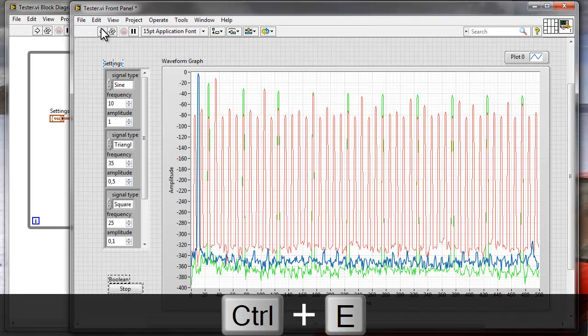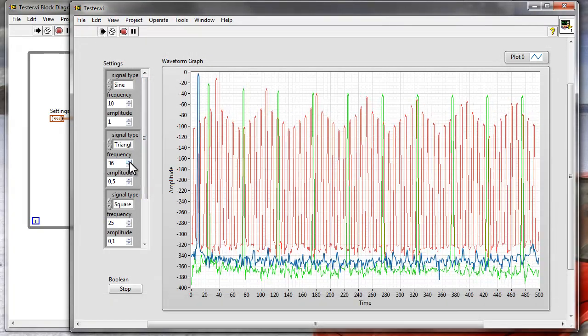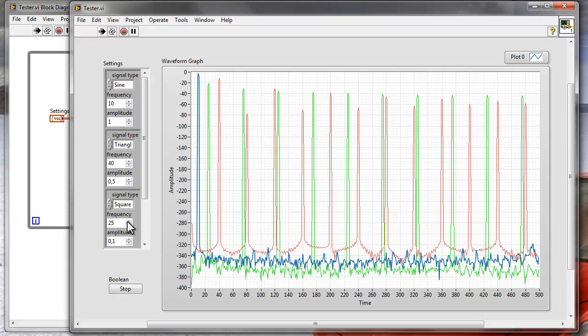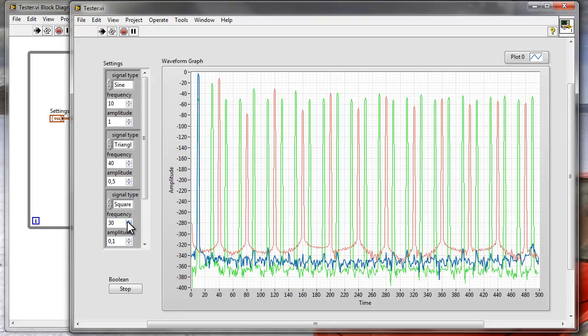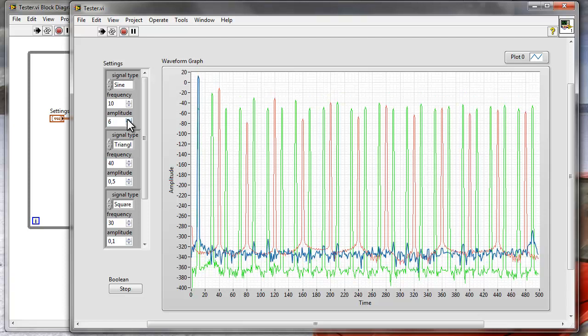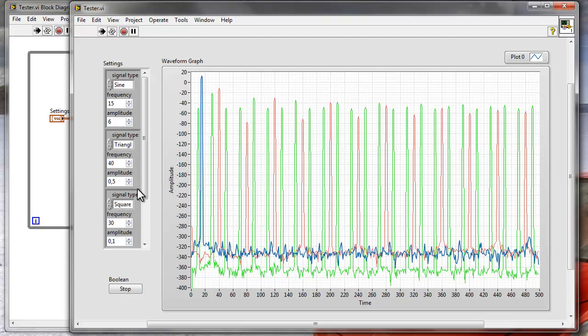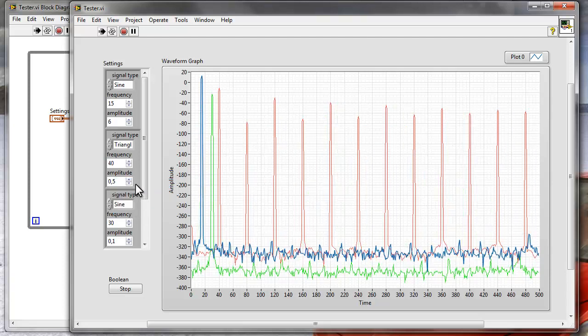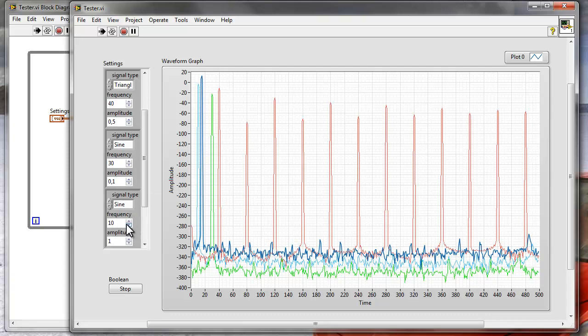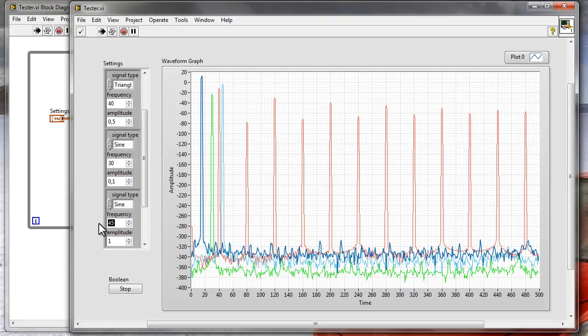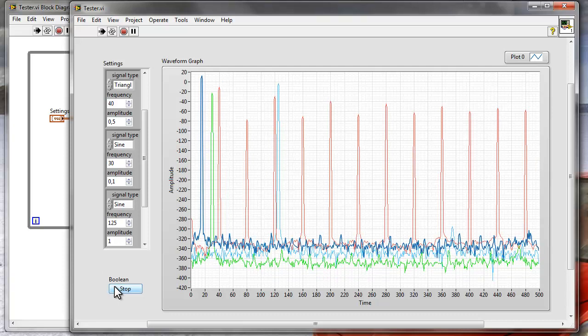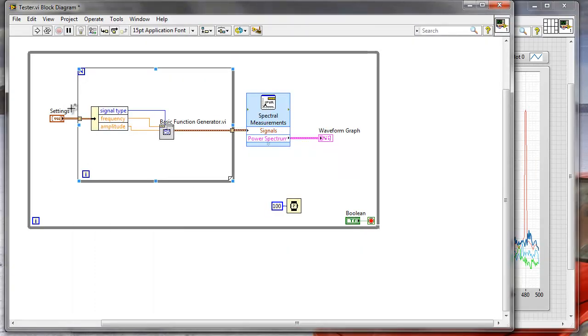And now basically I will be able to run this and it's going to constantly generate some values for me, which I will be able to programmatically modify and see what's going on in my application. If I change the signal types, I will instantly get a different waveform graph indication. And if I add a new signal type, I can also do that. I'm going to get a new waveform graph indication. So this is how you use clusters to make your application more readable, scalable, and maintainable.